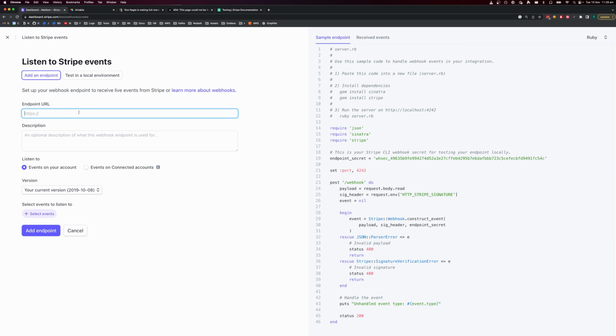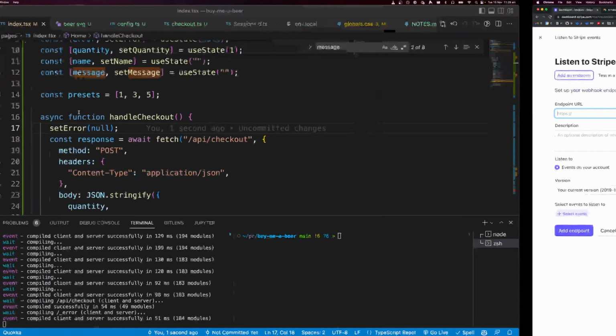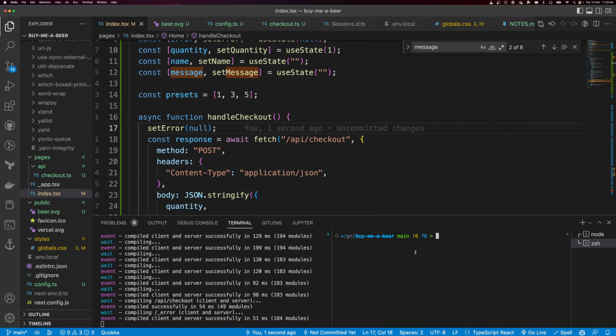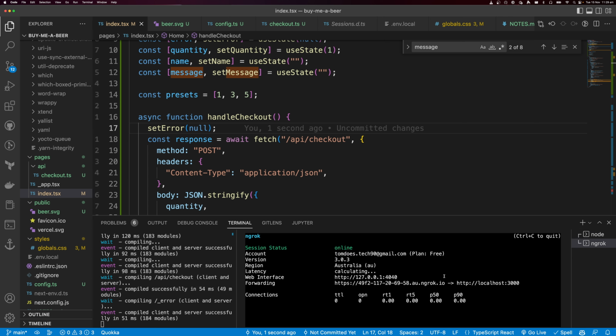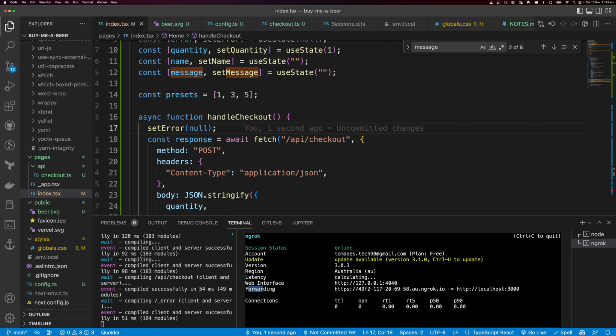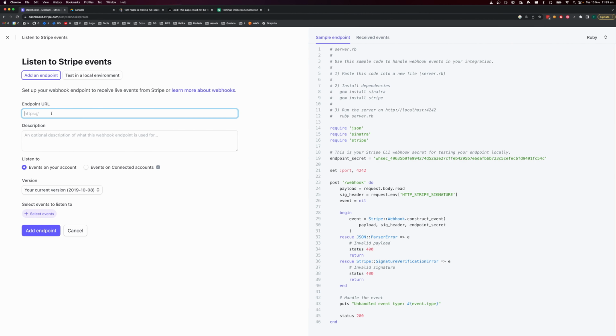So we need to be able to tunnel in to our computer. So we can do that with ngrok. So I'm going to open up a new terminal, and I'm going to say ngrok http, and I'm going to point this to port 3000, which is where I have my application running locally. ngrok is going to give me this forwarding address here. I'm going to copy that. I'm going to paste that in, and I'm going to say api/checkout complete.